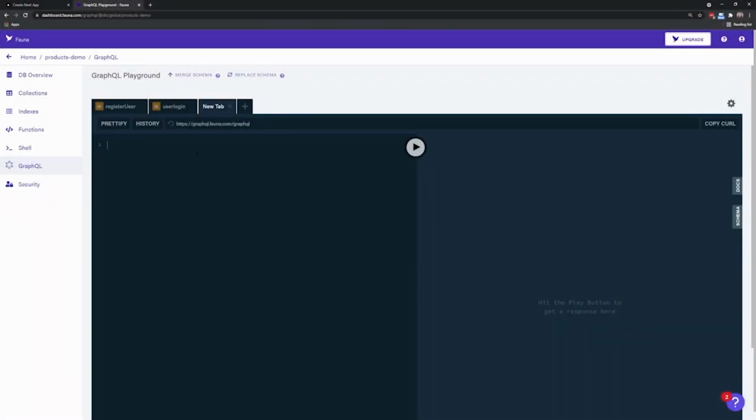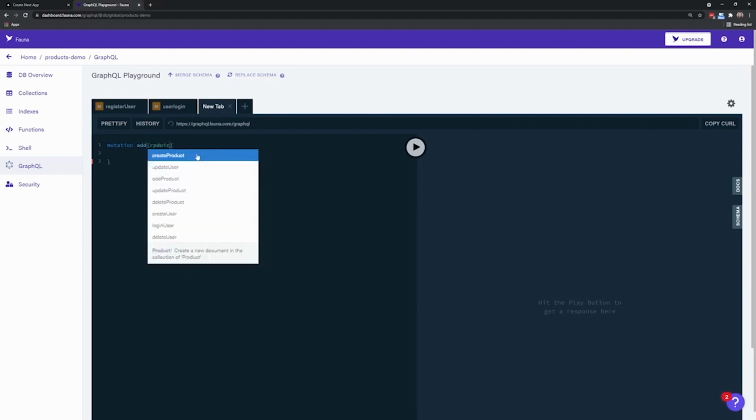So we have a new tab in our GraphQL playground, and we're keeping all of these because we want to be able to use them later on in our application, and it just saves time versus having to rewrite these queries later on. So this one is going to be a mutation, and this mutation is going to be called, what should we call this one? Add product.